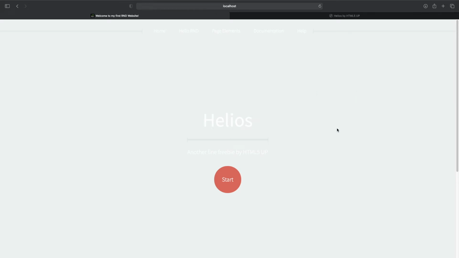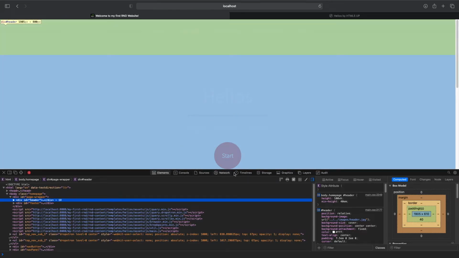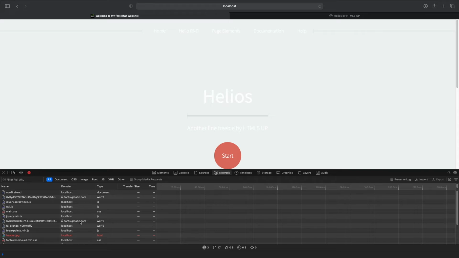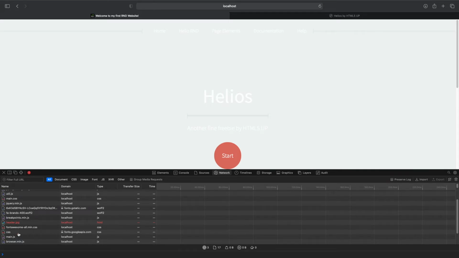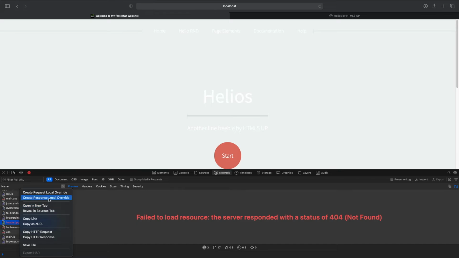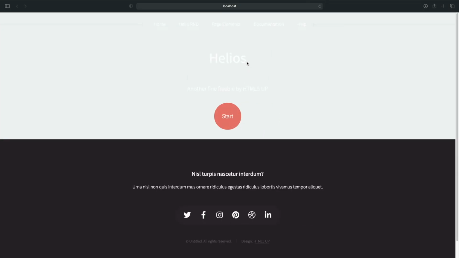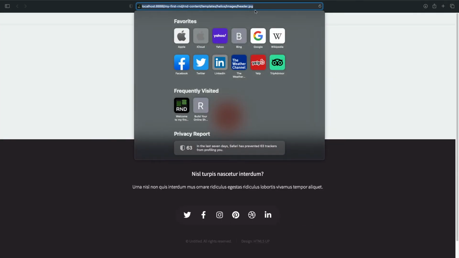I'm going to inspect the element to check if any resource is missing. You see here, header.jpg. In our Helios template, if you can see the path, I'm going to open a new tab. This is the image path.